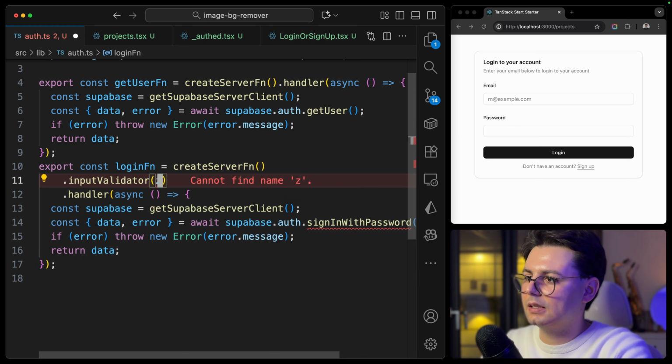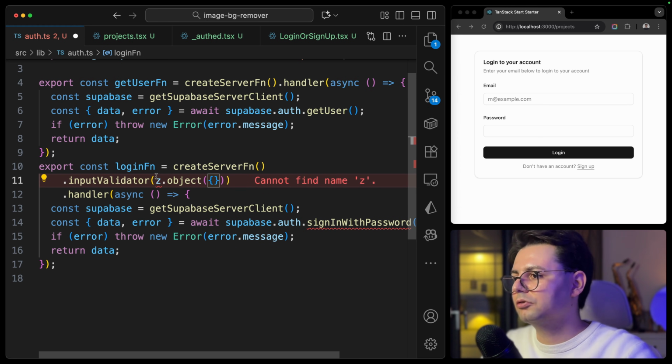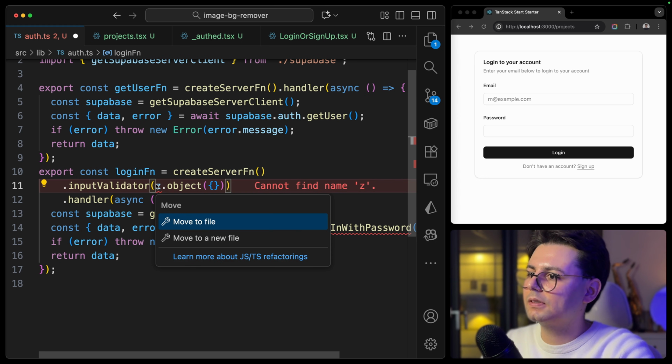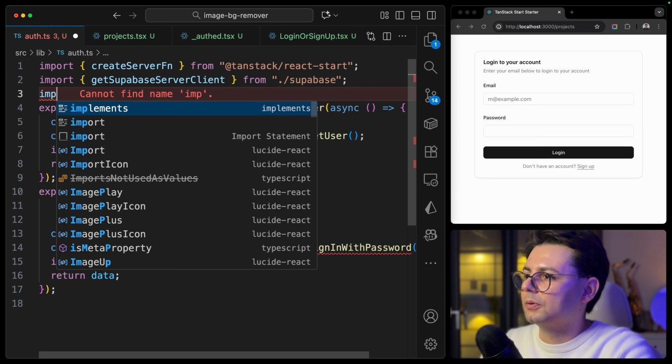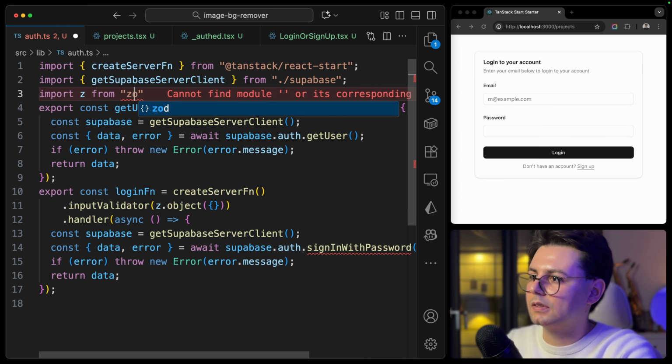So it's going to be z.object, and it's going to have a few fields. Let's import this. Okay, there is no automatic import. Let's import it manually. So import z from zod.